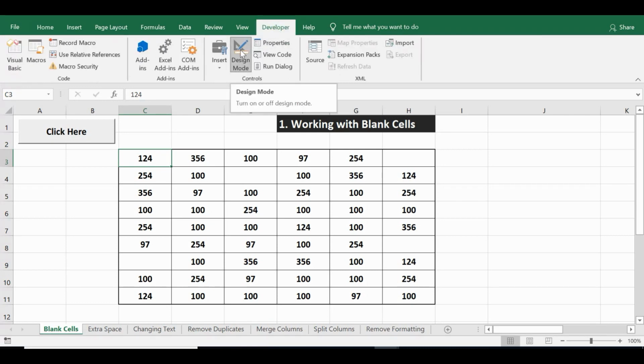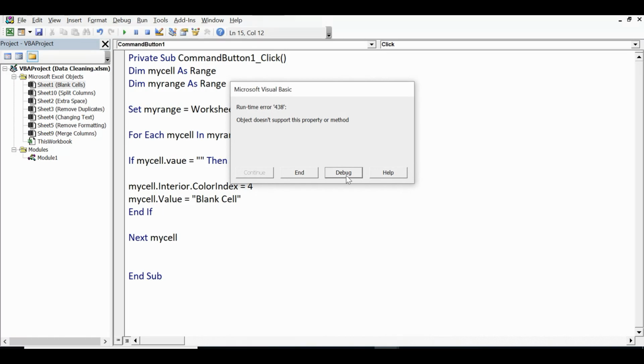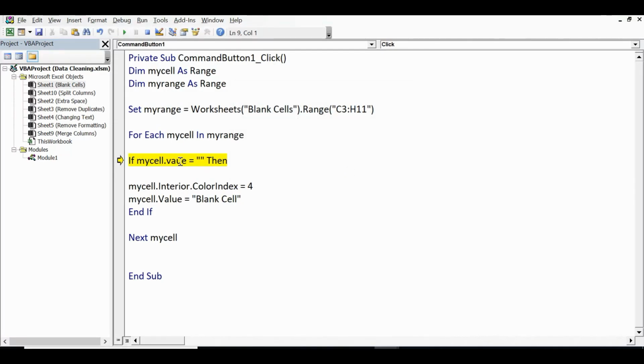And now I want to come out of design mode. So one more time, I'll click on design mode and click on this command button. There is some error. So we have a typo mistake, myCell.Value.